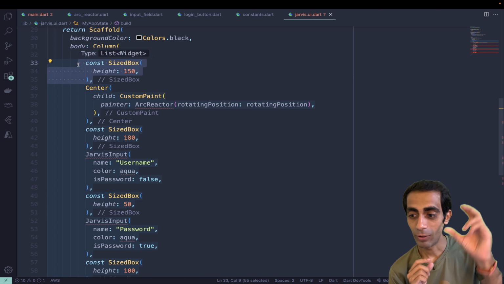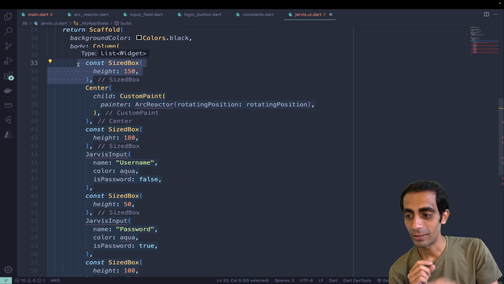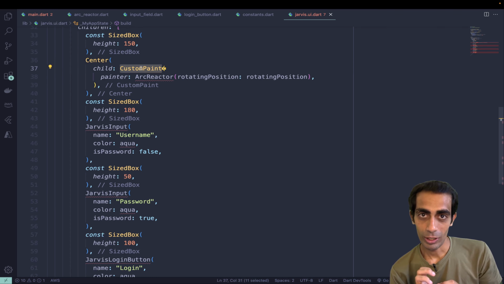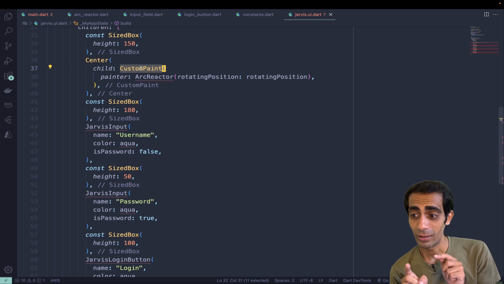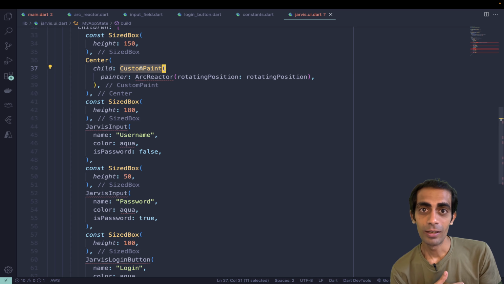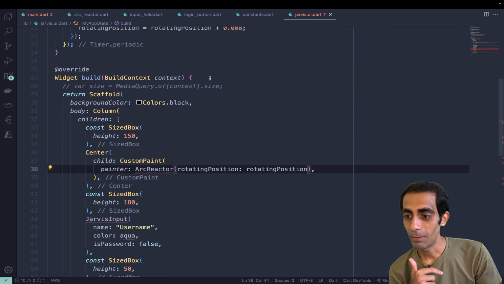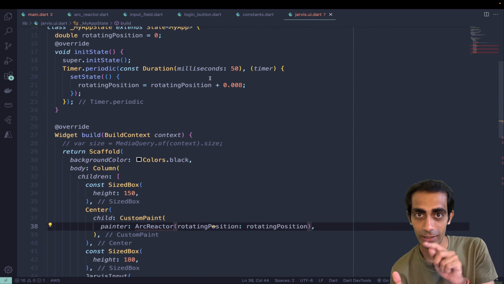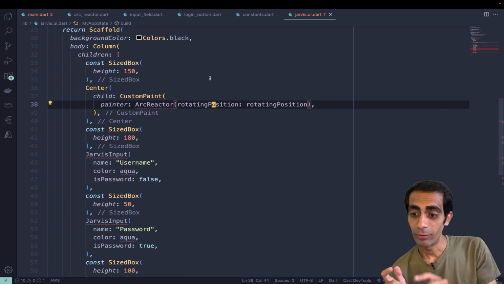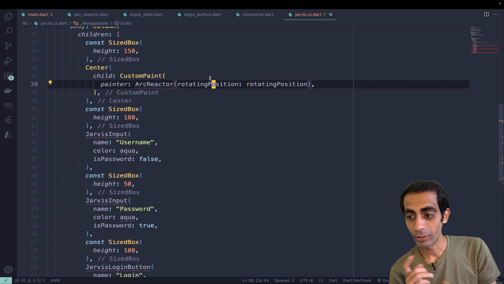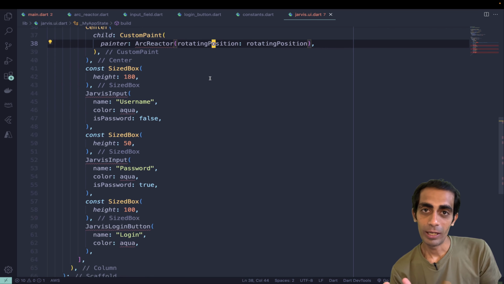After 150 of distance, in the center position we are creating a custom paint. Inside this custom paint we are defining the arc reactor, which is based on the canvas, where we are going to pass the rotating position. So every time it changes, every 50 milliseconds, it will be passed to the arc reactor, it will re-render, and it will come back. We haven't made it yet.